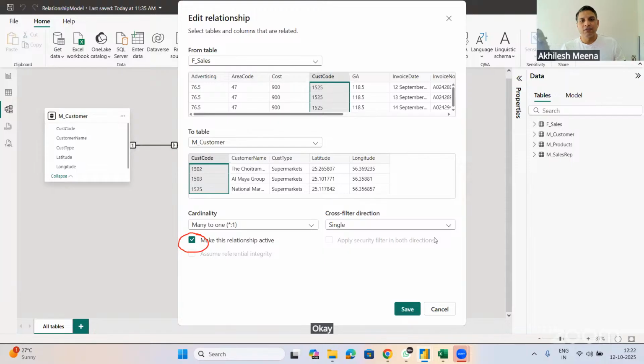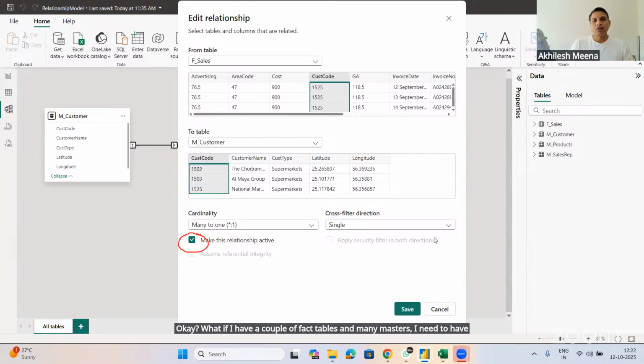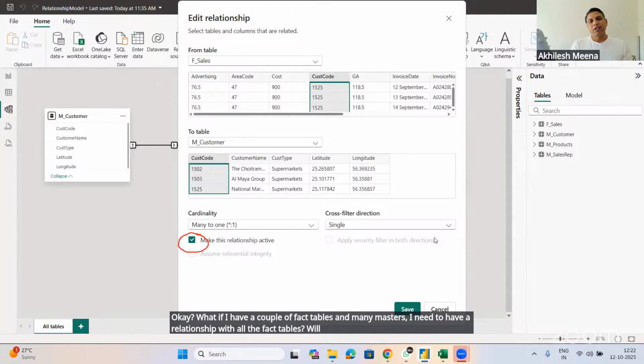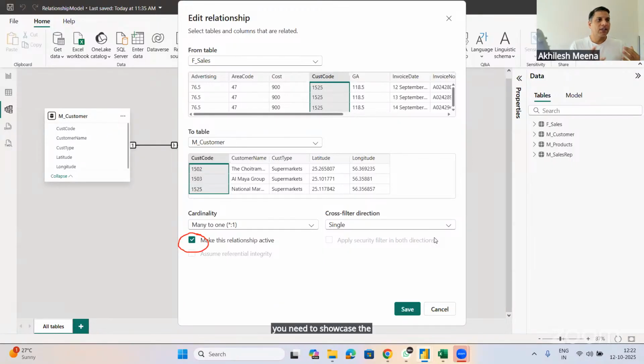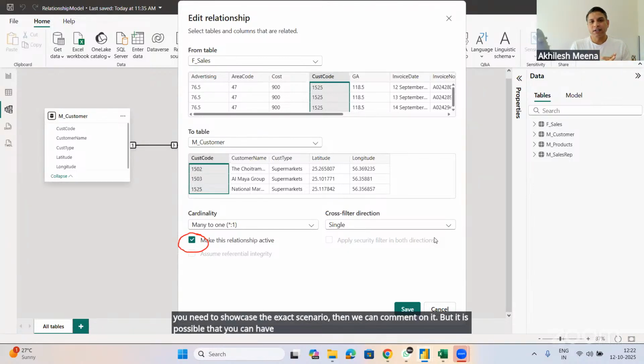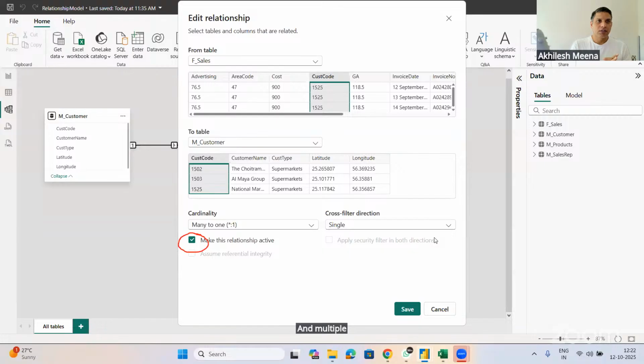Okay, what if I have a couple of fact tables and many masters? Do I need to have a relationship with all the fact tables? Kamlesh, Varan, you need to showcase the exact scenario, then we can comment on it. But it is possible that you can have multiple fact tables and multiple masters. The masters can talk to one fact table as well as the second fact table, the same masters. It is possible in the classic case of budget versus actuals.